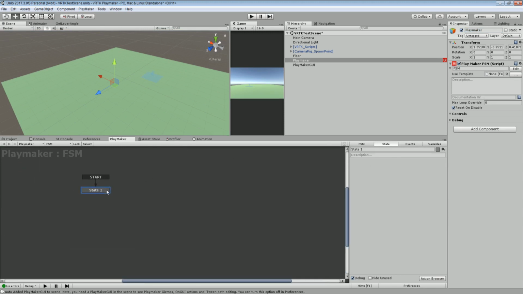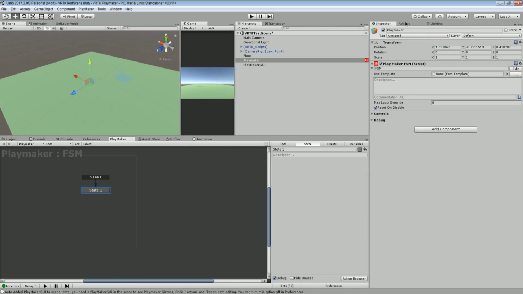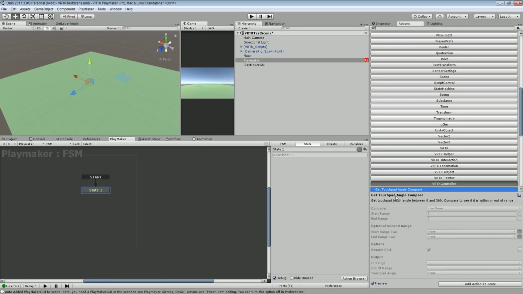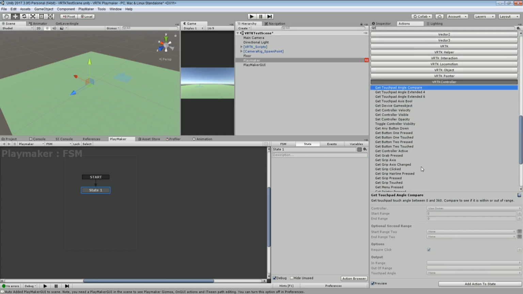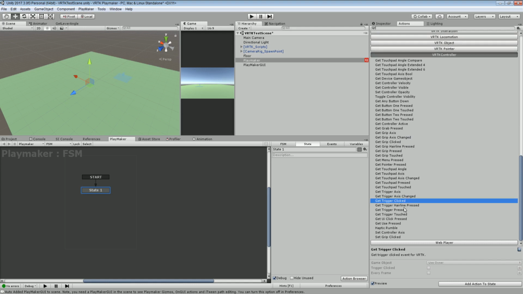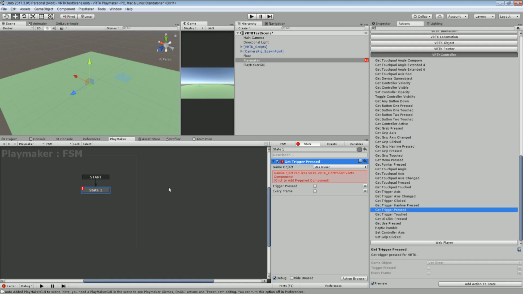And why don't we try one of the controllers here? Let's see what events we have. Let's try VRTK controller. And why don't we choose a trigger, maybe? So we'll choose the trigger is pressed. I'll add it onto this first state. Let's call this wait for trigger. You can call this whatever you want, it doesn't matter. It's just there to help you remember.